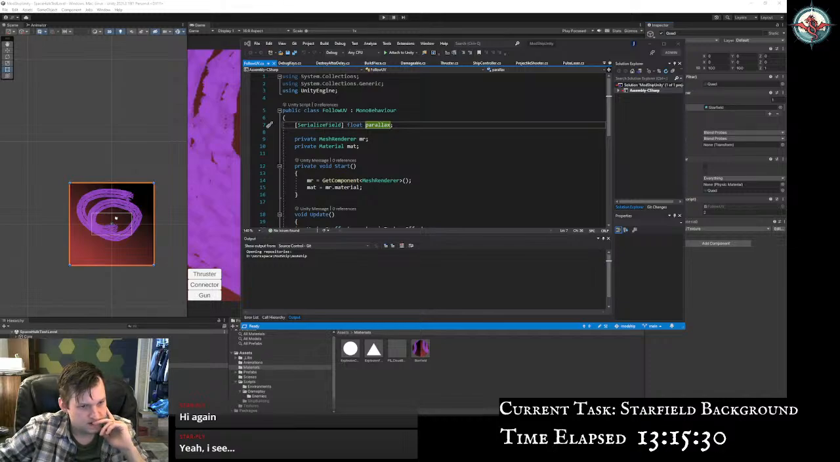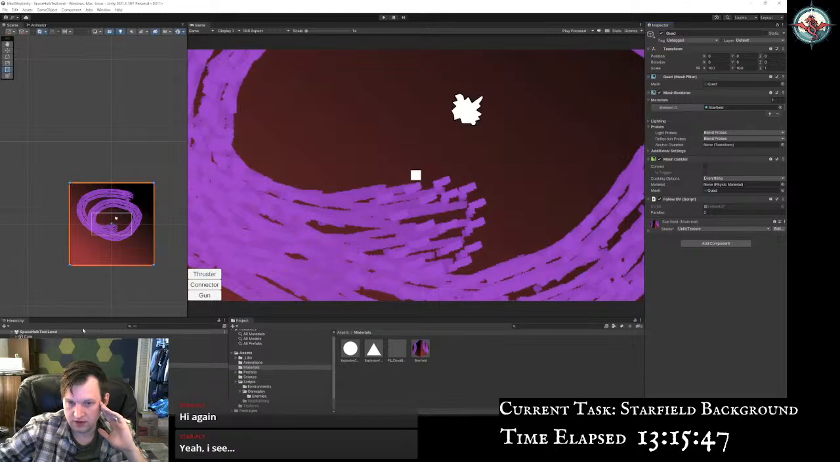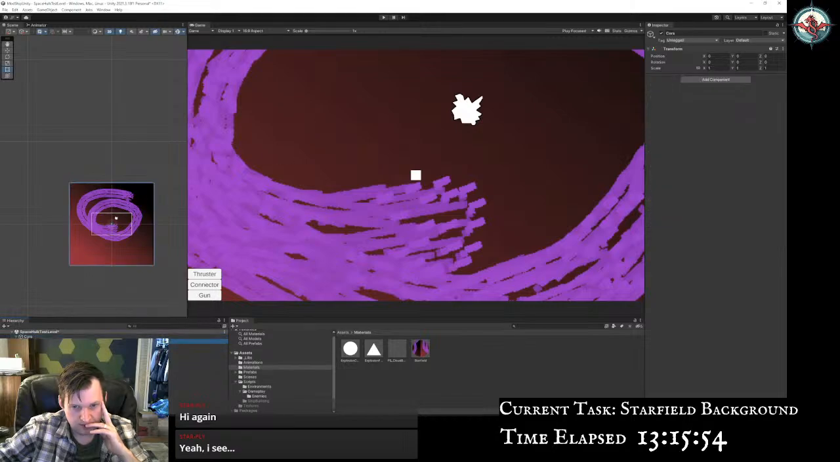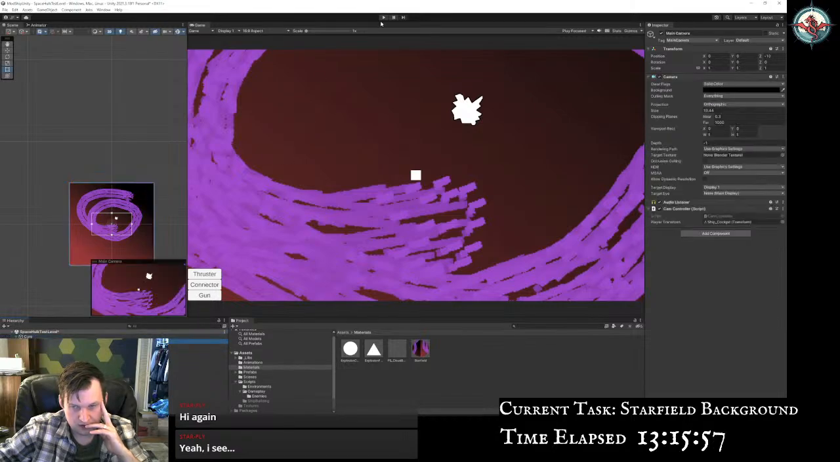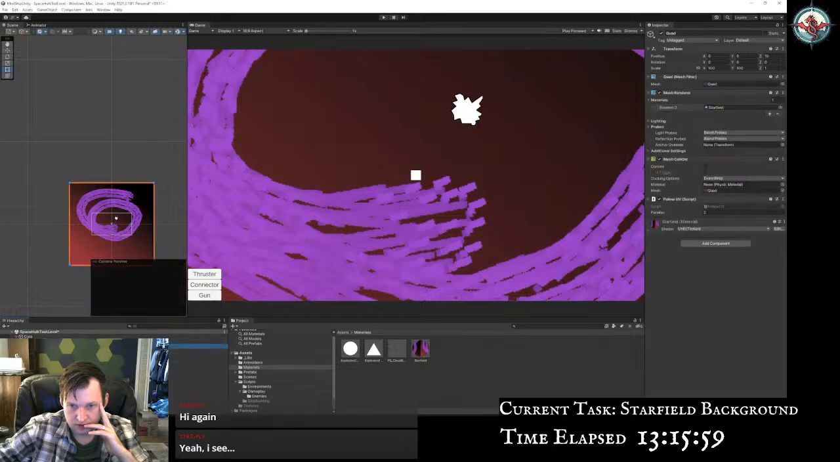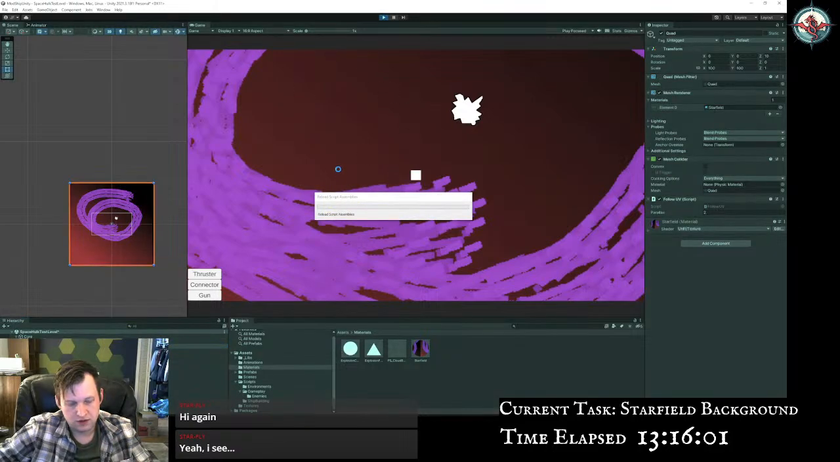Transform. He's got a basic ship mover. And he's got the starfield attached to the main camera. Okay. My main camera is not attached to my ship, it just follows it. So we'll see how this goes. Let's give it a test.